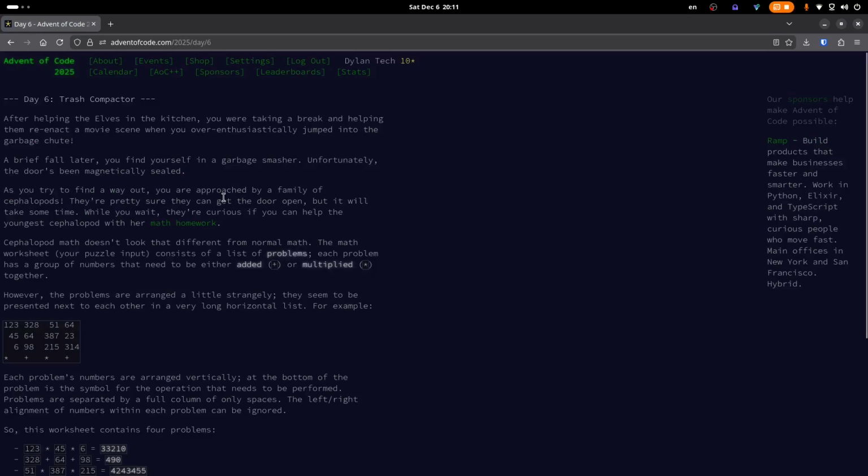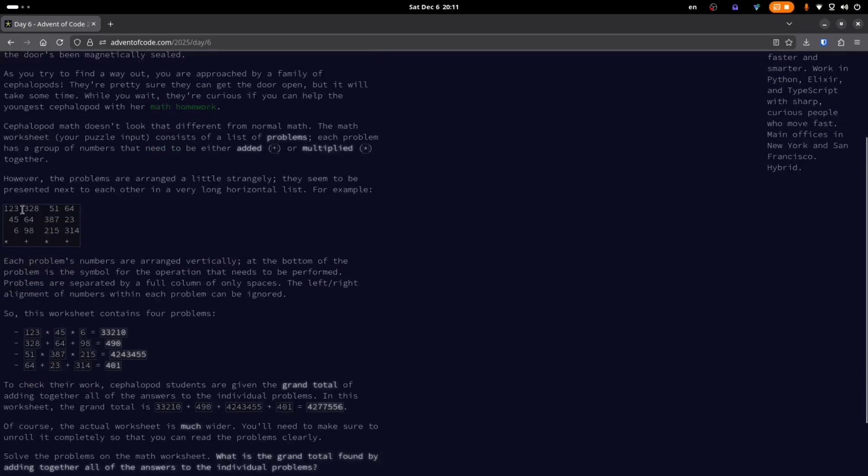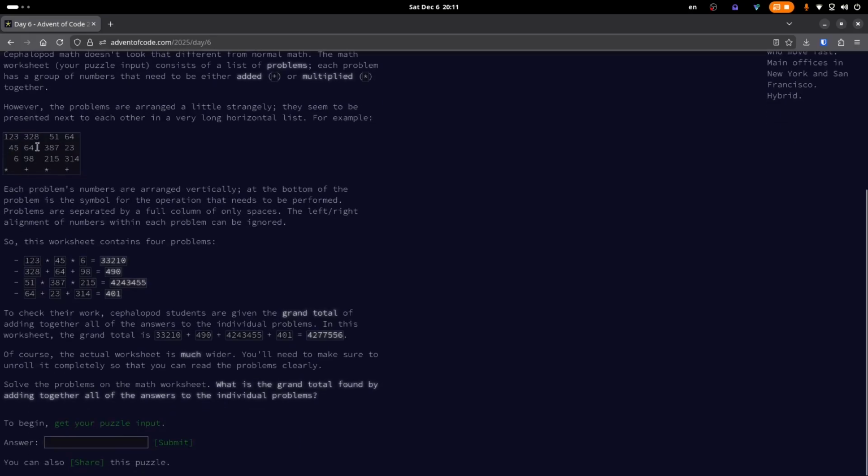After reading through part 6, it seems we have fallen down some garbage smasher, and we can get out with the help of these cephalopods, basically squid or octopi. But while they work on doing that, they ask us for help with the math homework. This is the math homework, where each column represents one problem. For example, 123, 45, 6 all multiplied together, 328, 64, 98 all summed together. If we solve all of these problems, we need to find the total of all these solutions.